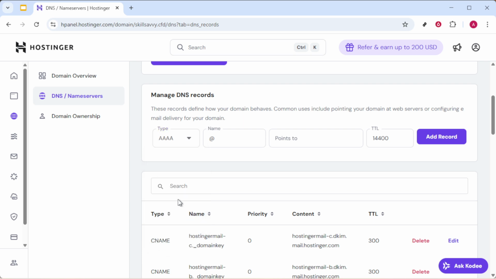Now let's talk about entering the details for your record. Each DNS type may have slightly different fields, but you'll commonly need to fill in the name field. This is usually the subdomain or root domain you want the DNS entry to affect. For instance, for a subdomain, you might enter www, whereas for the main domain, you might use the @ symbol.